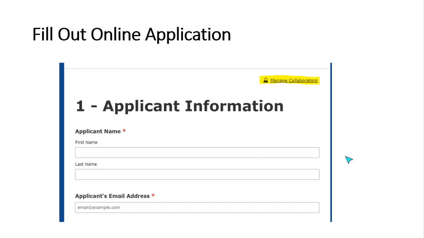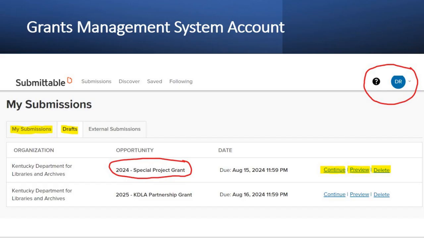It's just an online application form, pretty easy to manage. And what's great about this is that if you have a couple of people that you want to work on the application with, or you want somebody to edit your application, or the grant requires a director's signature, you can add collaborators at the top of your application. You just click on manage collaborators, and then send an email invite to the person that you need to collaborate with. So that's a pretty cool feature, I think, of the application.